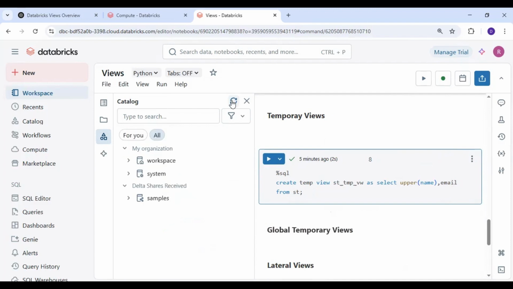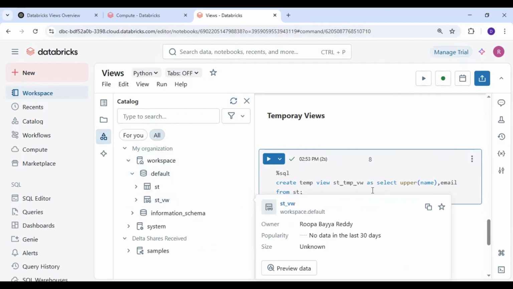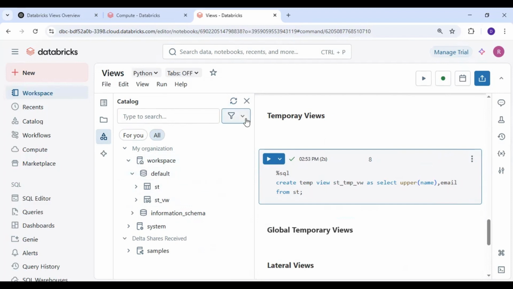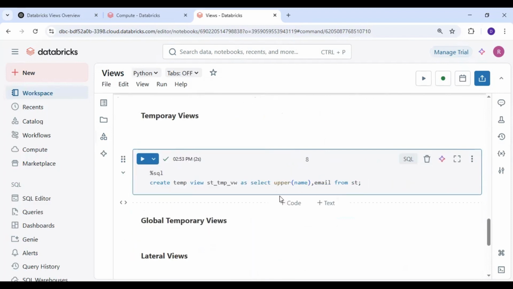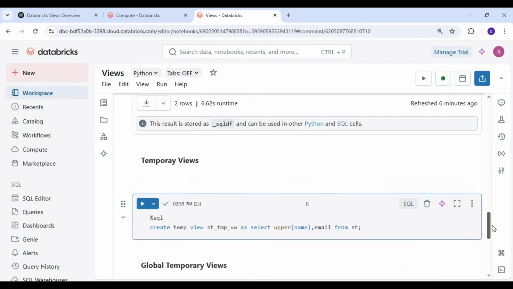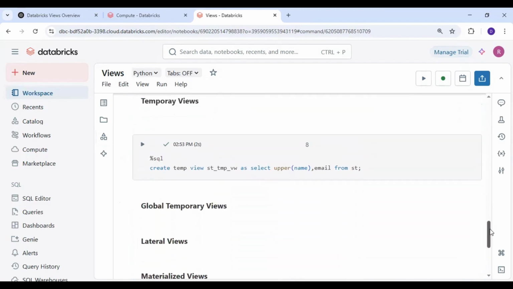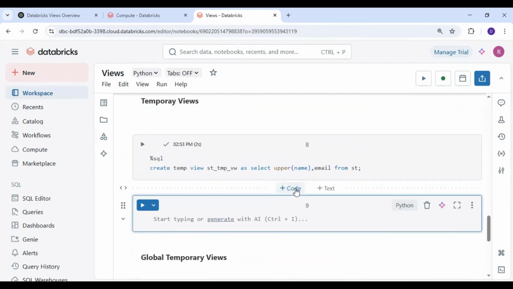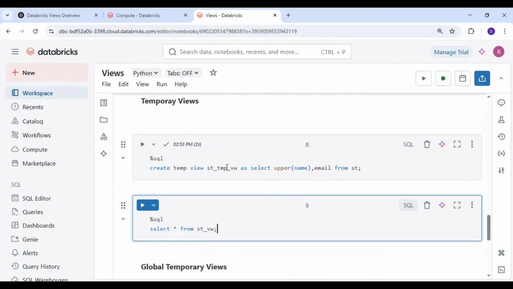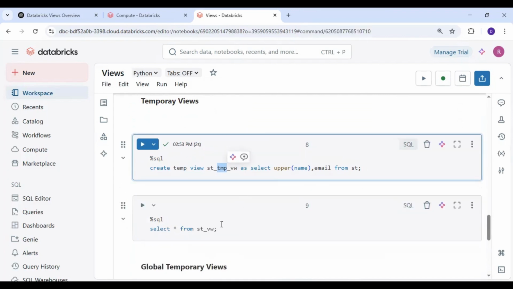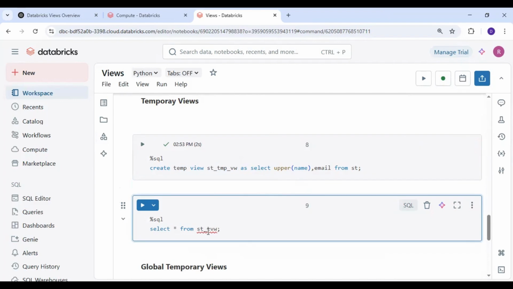Let us refresh. Do we see an entry here? No. So for a temporary view, no entry is created in our catalog. But if you query it, it should be the same as the earlier one. But then what's the difference? The difference is with respect to the scope, how long they will exist. The temporary views exist only in the active session or the active notebook that we have.